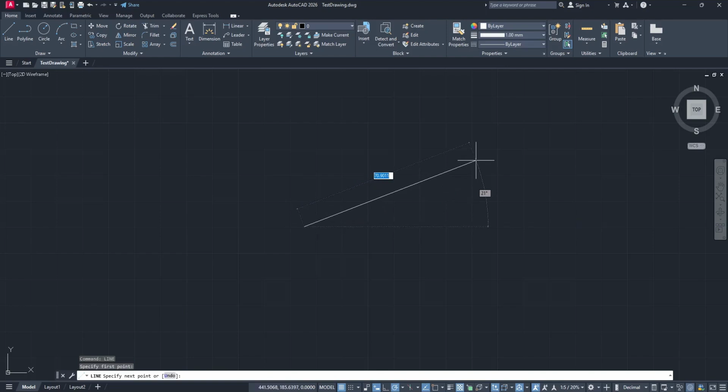There's also a faster method many advanced users prefer. Instead of using Tab, you can type the distance and angle together using this format: at symbol, distance, less than symbol, angle. For example, @100<45.